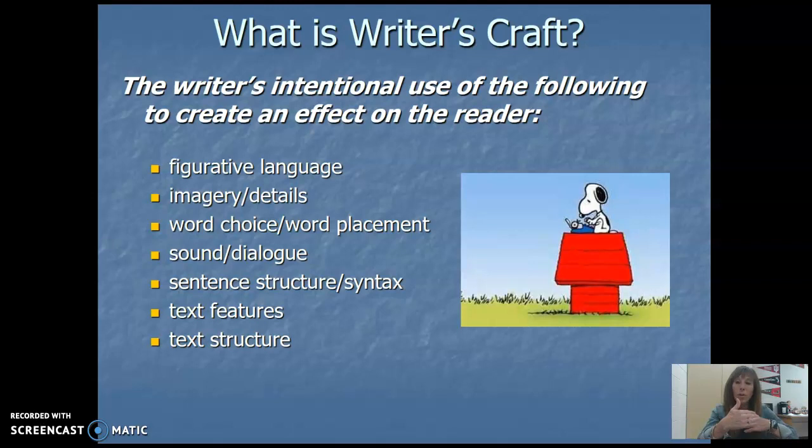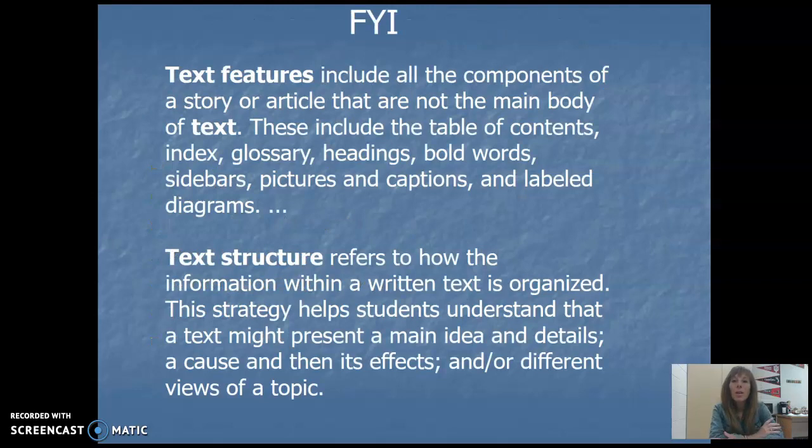The actual structure of the piece and any features in the text, like fancy little writing, and that might mean font, boldface. Maybe they leave out words here and there, letters here and there, to make a point. So all of that is intentional decisions by the author, and that's part of their craft choices. So here we go with examples of what each thing means.